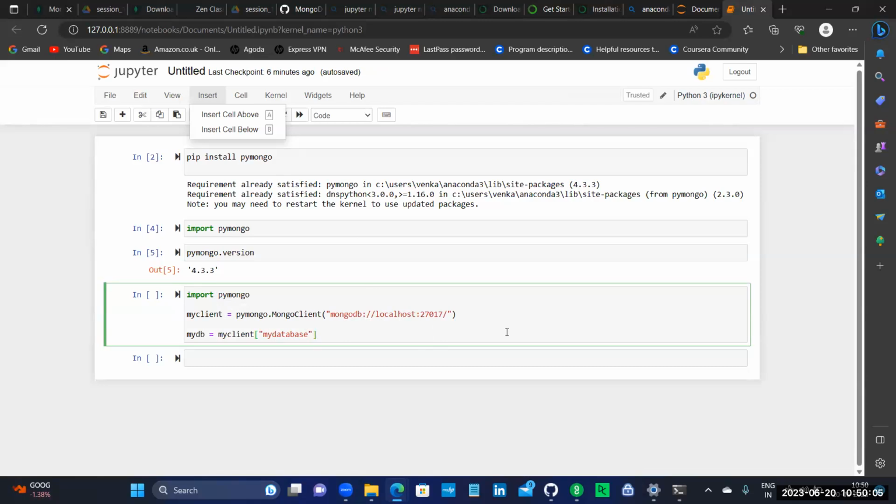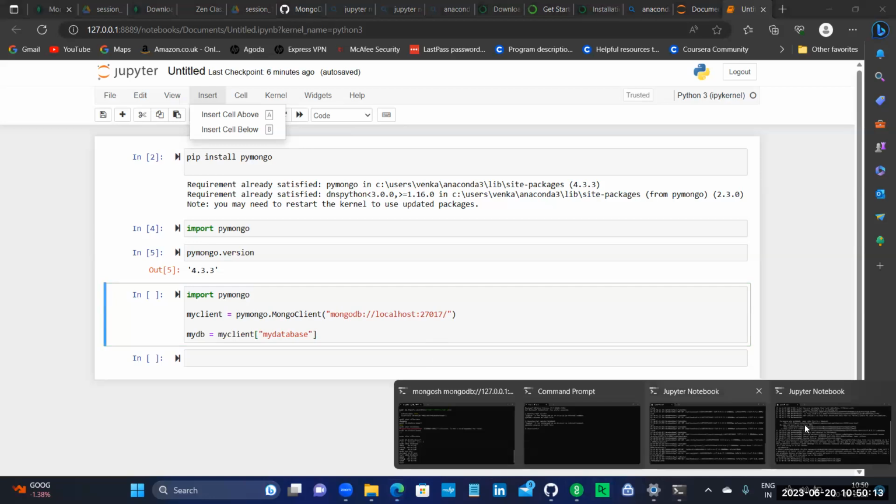Are you getting what I'm saying? Can you go to your command prompt? So my client will be like the place where you're hosting the server, and the database is where you store the data. So here we are borrowing the URL actually.